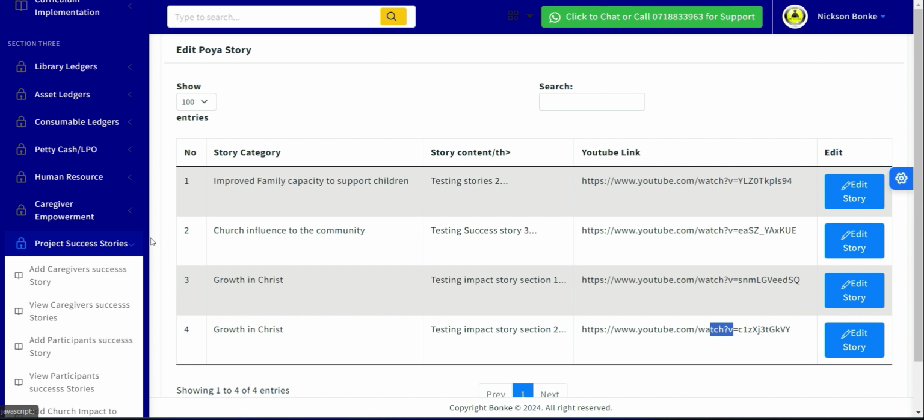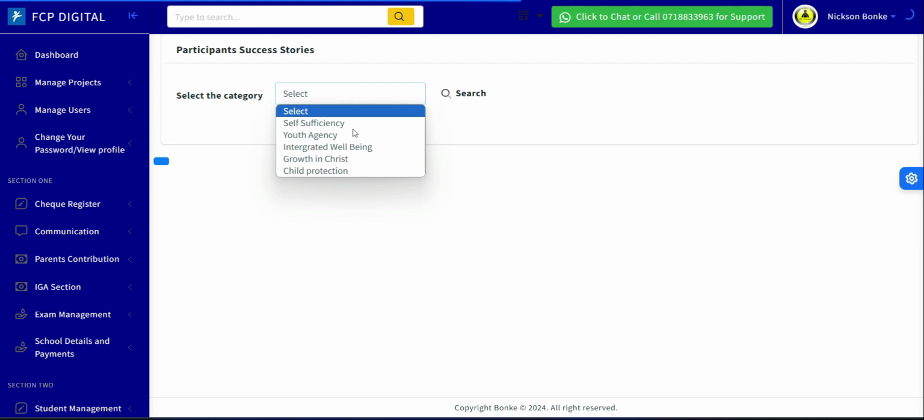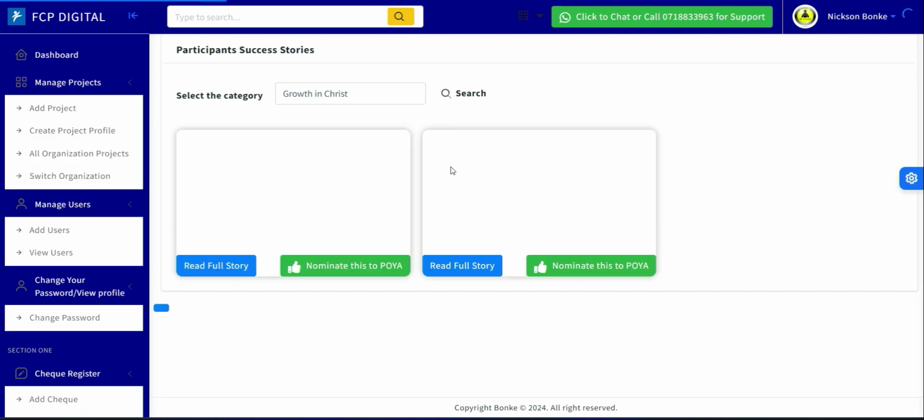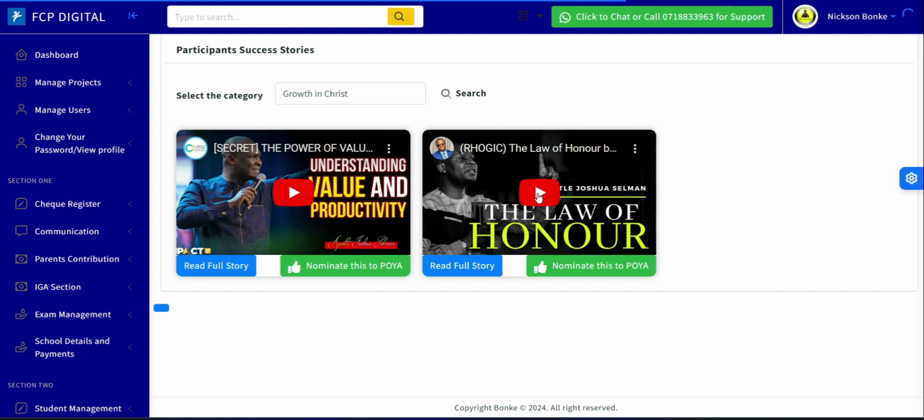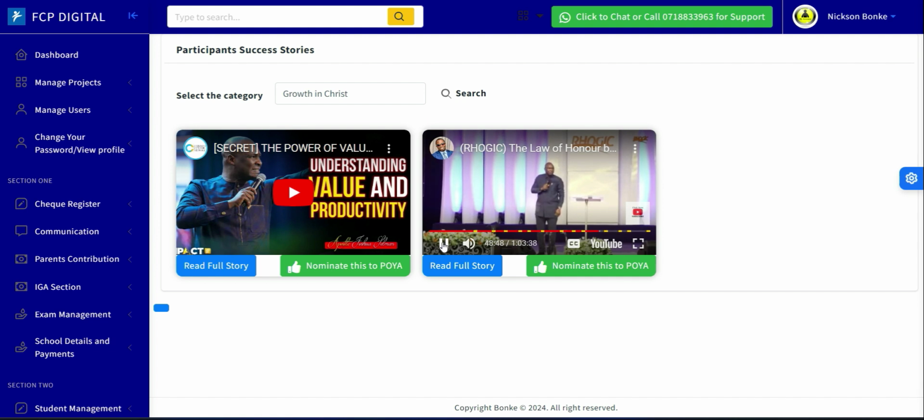So when you come here and you've edited and made sure that everything is all right, just come here to project success stories, and then click view participant stories, and now you'll be able to see it. Let's say growth in Christ, like this. You'll be able to search it and see it, and it will now play.